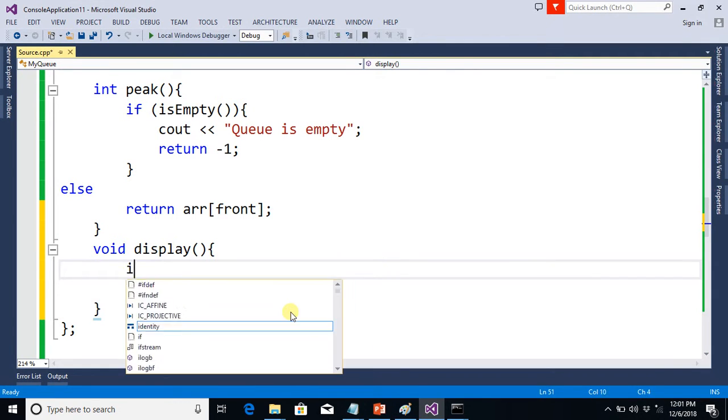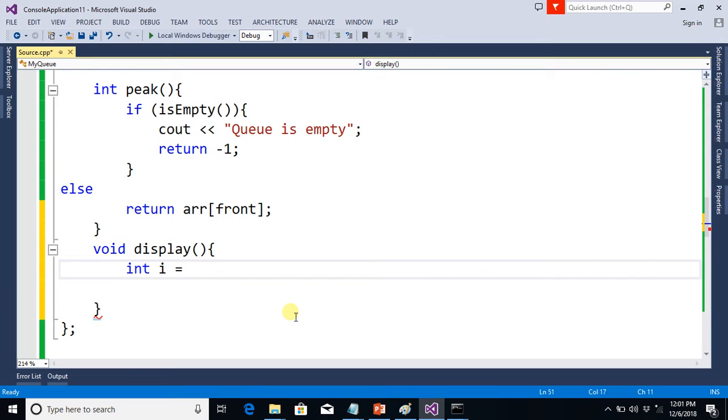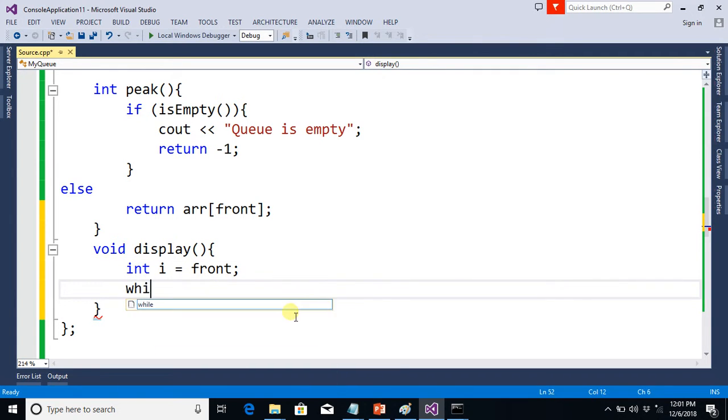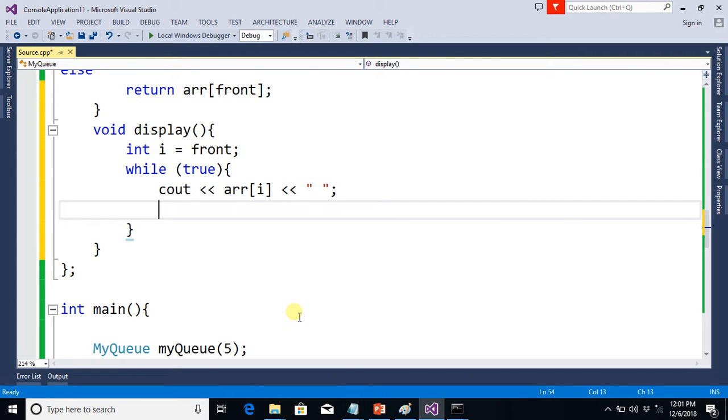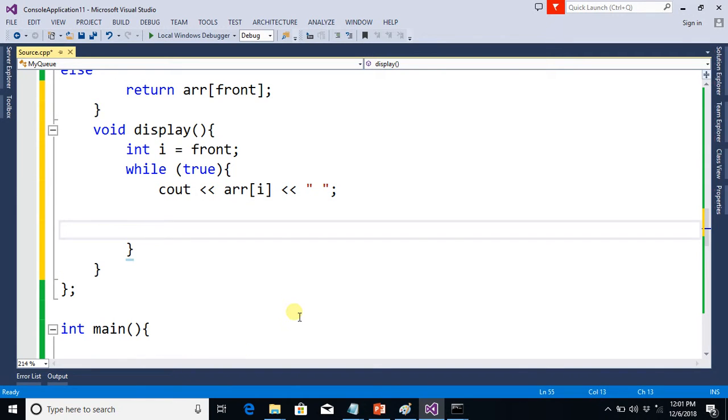Int i is set to the value of front, while loop is true. We will show the value at i index. Let's give some space here, and next we will increment i plus 1, and when i reaches the end of the array, because it's a circular array, it should set back to index 0. To do that, we will take its mod with size, and so this is the loop.